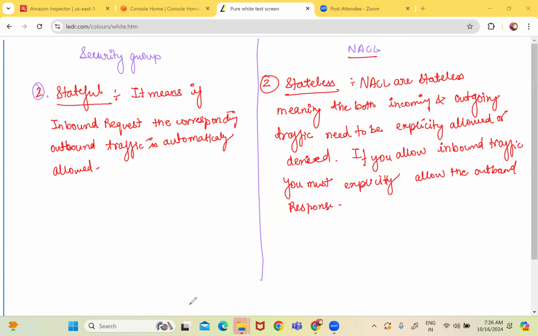Now we have a question: where do we use SG and NACL? See, security group is a firewall across the EC2 machine. Whenever you create an EC2 machine, you need to have that security group across the machine. Whereas NACL is a firewall across the subnet. At a subnet level, we use NACL.